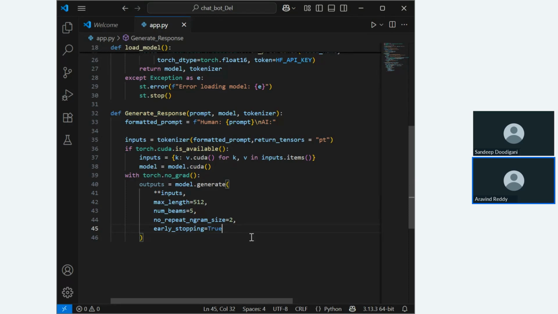Max length, no need, I think. Okay, I'll use this one. If it's better, then I'll make it as max. Max token. So what are the tokens I'll use? I'll use nearly, it's better, I'll use 250. Okay.